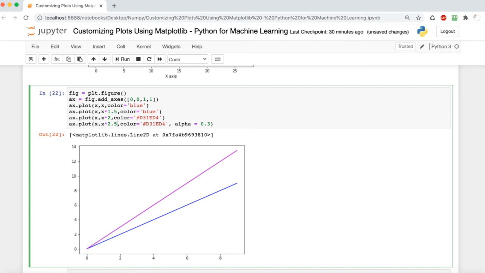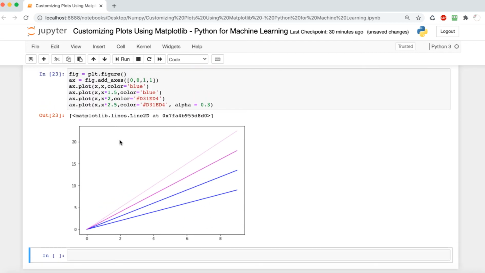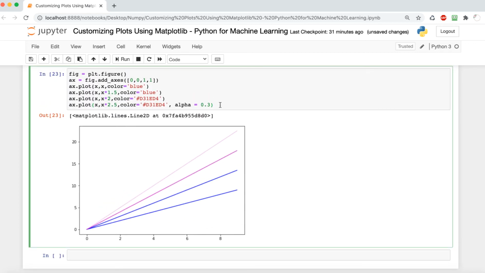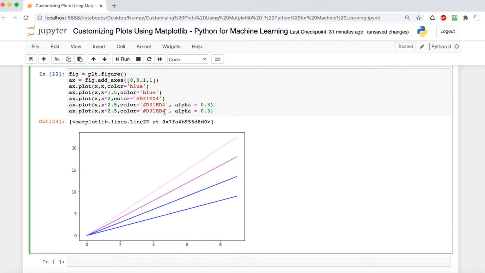So as I said, alpha makes it transparent. So we see the same magenta color, but a little bit more transparent. Now the next thing that we're going to do is copy this line, and then we're going to change the line width to 1. And we're also going to change this color back to blue.